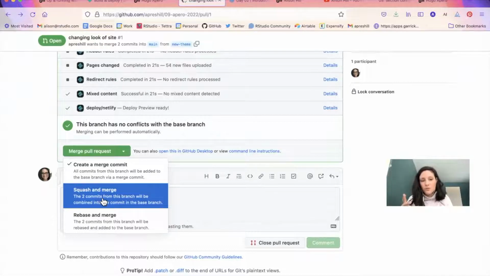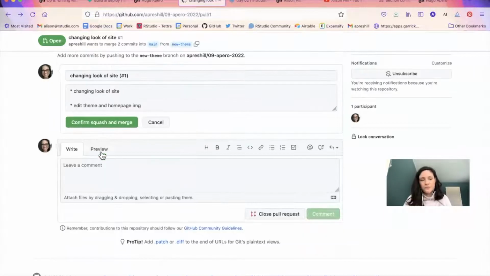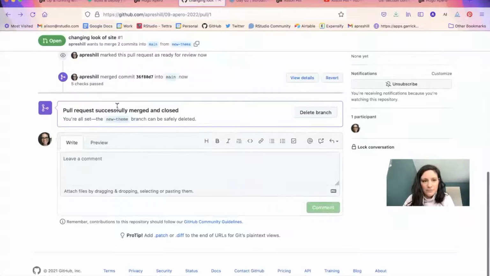So that means that the two commits from this branch will be combined into a single commit in the base branch. So let's see what that looks like. I'm going to change it to squash and merge. And then you can see that you're still able to access what the actual commits were, but they're not going to be merged in as separate lines. They're going to be merged in as a single commit.